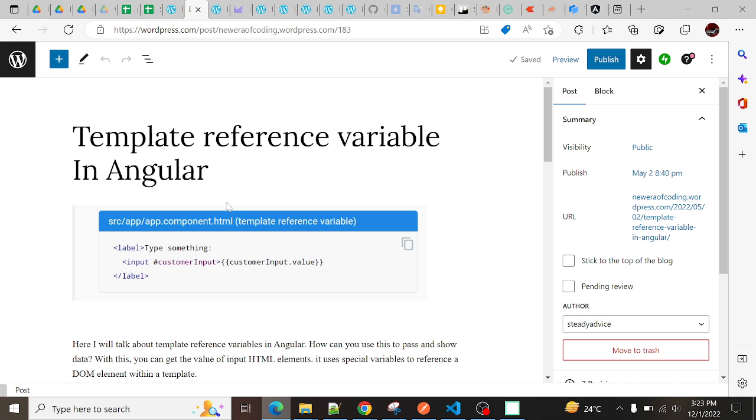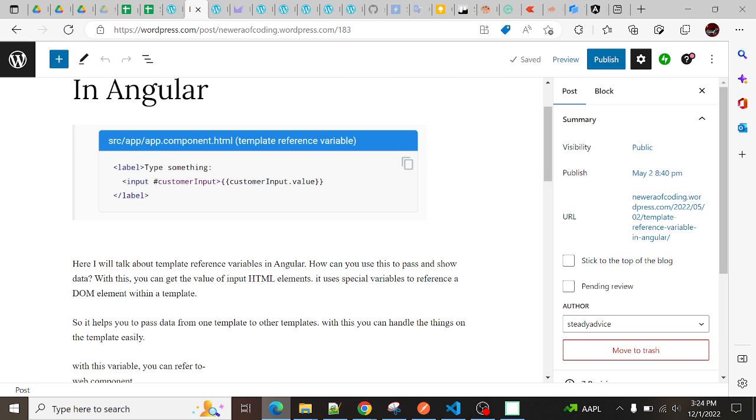Hello folks, today I will talk about template reference variable in Angular and what are the uses of this template reference variable. As you can see in the image, the template reference variable is written after this hashtag. Whatever you write here, it will give the reference of that element. So with that you can easily pass and show data. With that you can get the value of input HTML element.